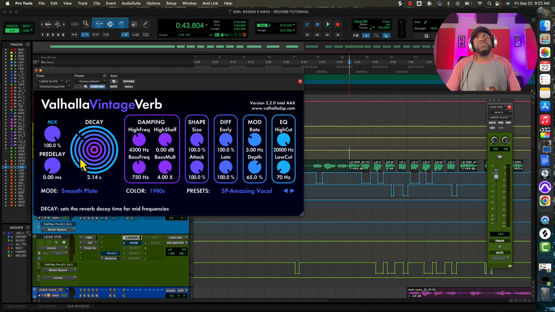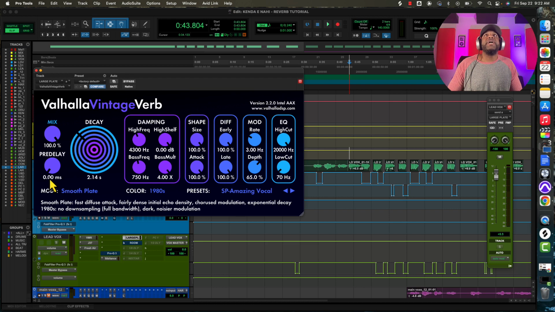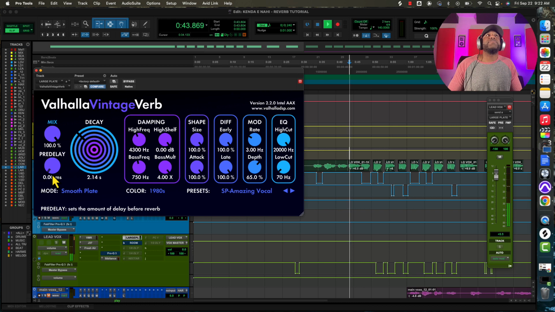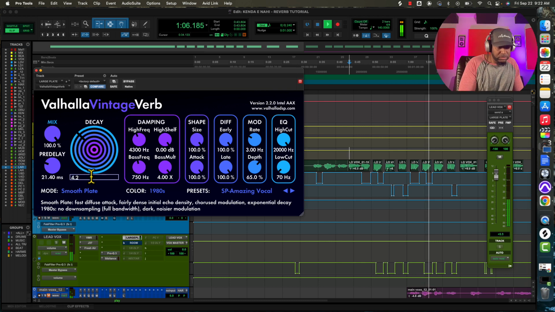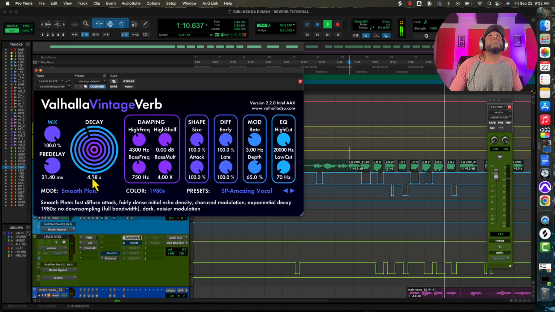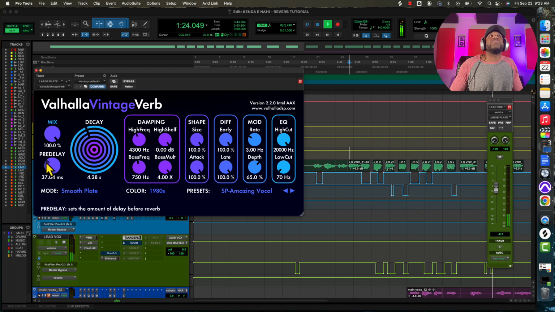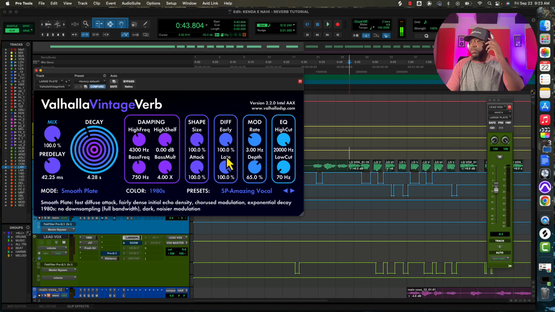So it's a subtle difference, but it's one of those things that's actually a big difference. And I'm going to play around with this pre-delay as well. I'm going to set it to 21.4 and see how the pre-delay sounds when it's timed to the session. So as you can see, when it is in time, it just makes everything more in sync.